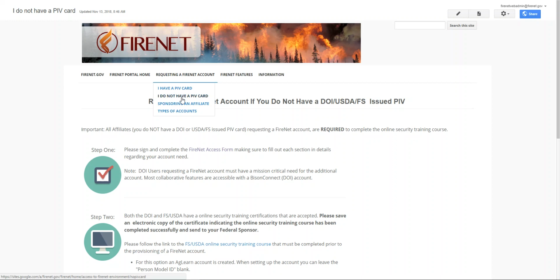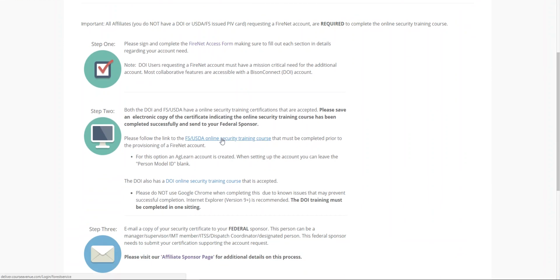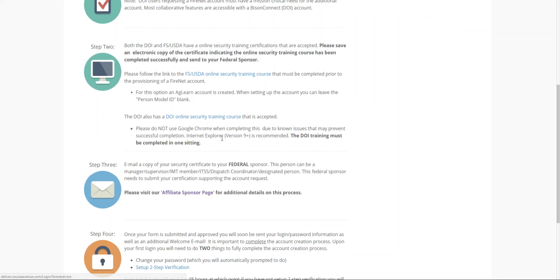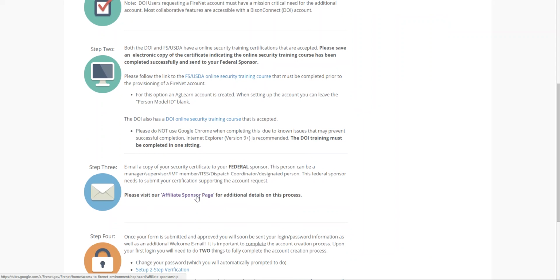And these are folks that don't have a PIV card. So they need to, one, fill out the FireNet access form, just like our regular federal employees had to do. Secondly, they need to do this online security training course. And from that course, they're going to get a certification. So they need to send that certification to you, the person setting up the dispatch center's accounts. And you will act as a sponsor. So I'm going to go to the affiliate sponsor page.